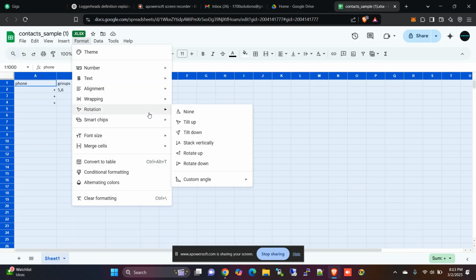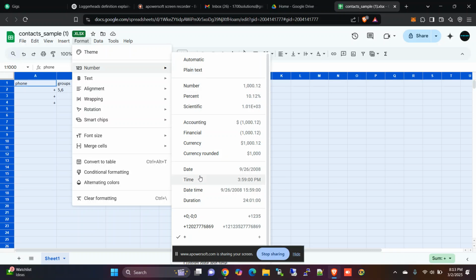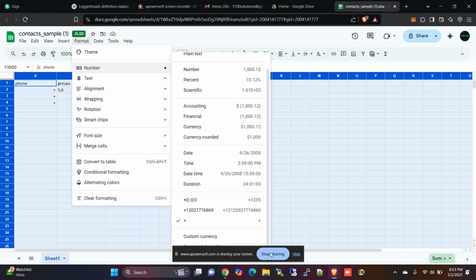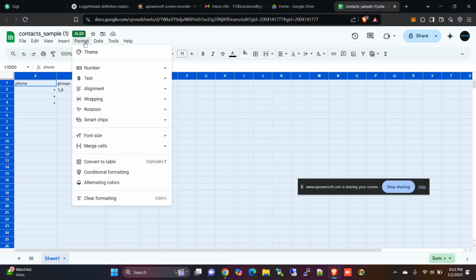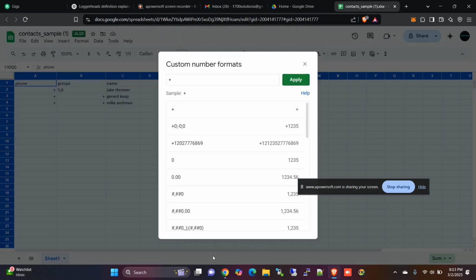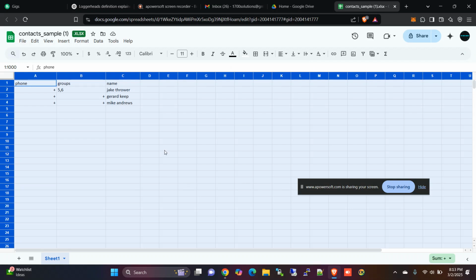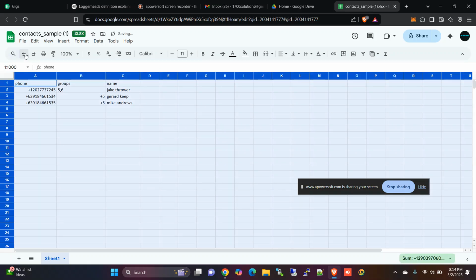Format, text. You can also ask ChatGPT to help you do this. The plus sign. Let me remove this, sorry. Number. Custom format number. So here it is. You just need to add a plus sign. So there you go. But let me undo that.